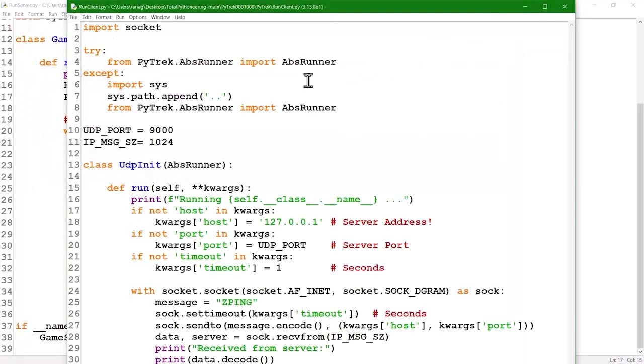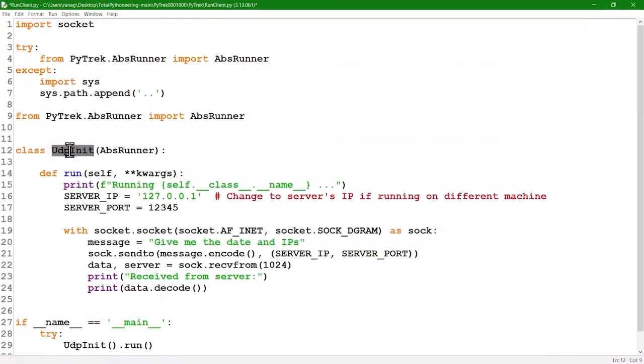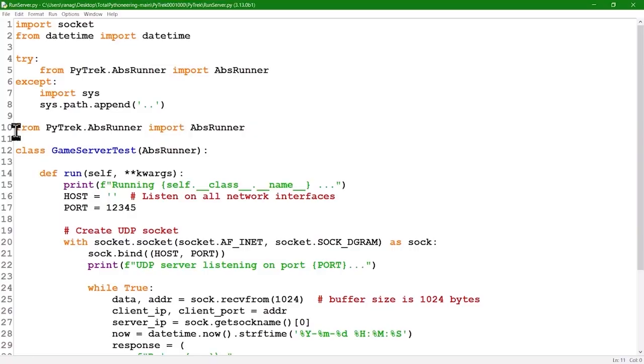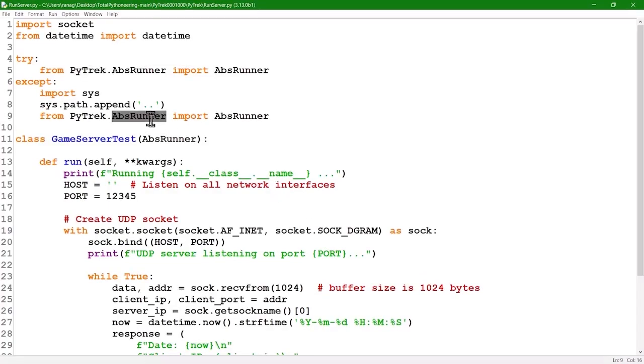Copying that code underneath our UDP init run method gives us a nice operational way of doing business, and also allows me to fix a few faux pas here from our last session, so as to make it a little better. In other words, there's no need to import ABS runner twice, because it failed the first time. It obviously needs to be put in there, and if it didn't fail the first time, why put it in there again?